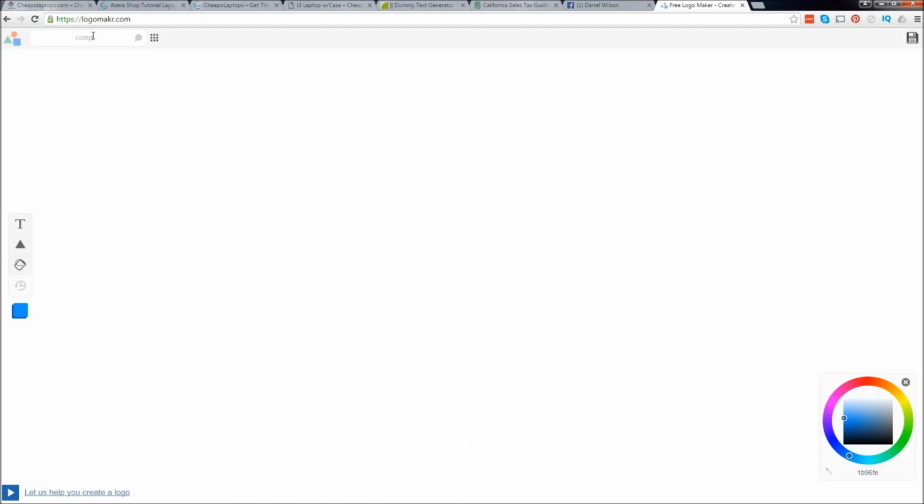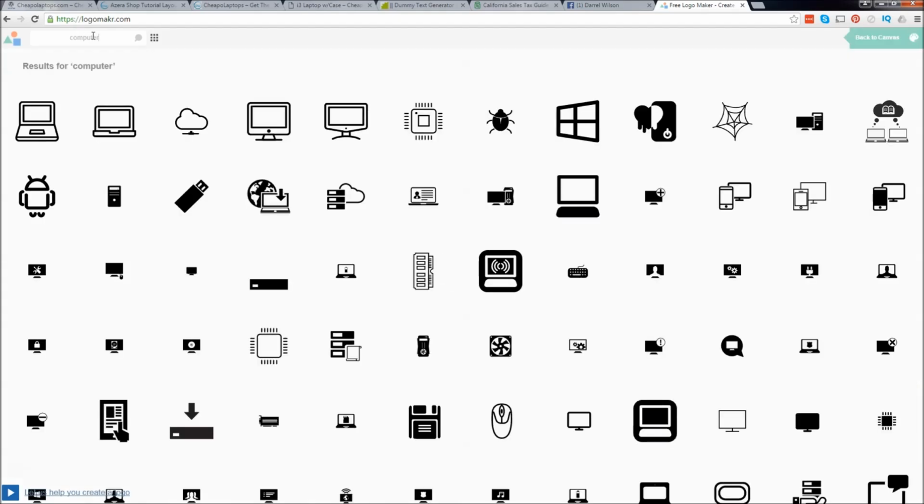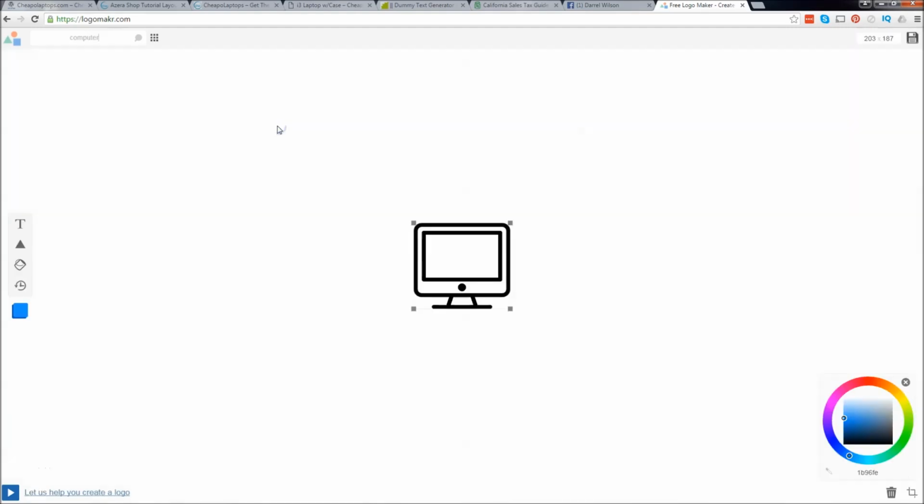So I'm going to click on computer. They have a lot of different computer logos for us. Now I'm just going to go ahead and click on this one and click on this text and put in something like, what should we add in right here? Cheapo laptops. Just like that. And we can change the color of this text. So I'm going to make this purple. And I'm going to drag it over here. And right here, we're going to make this that color.